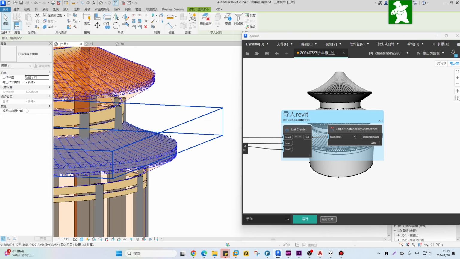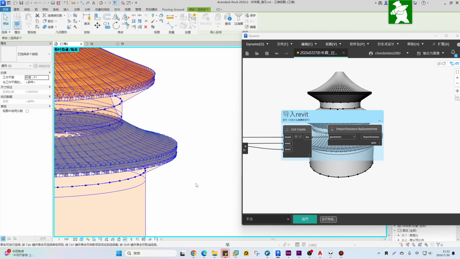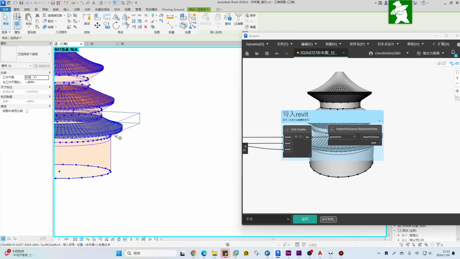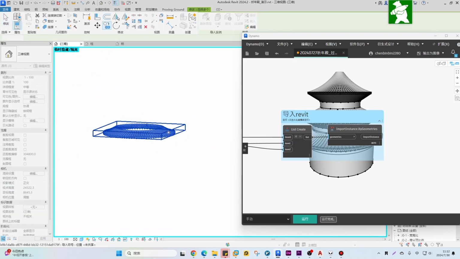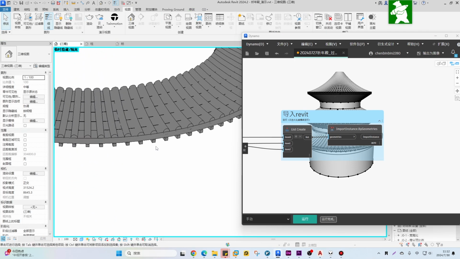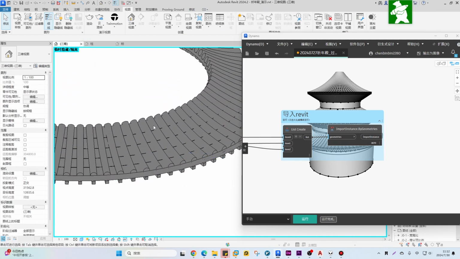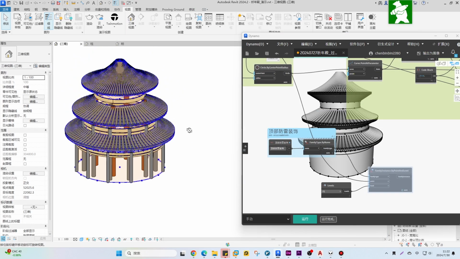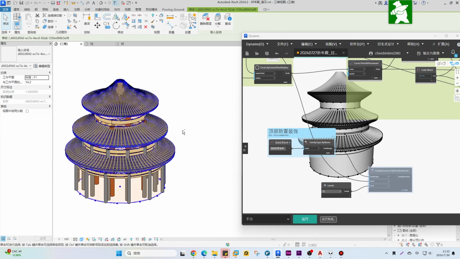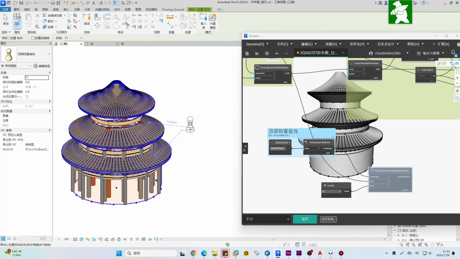You can see that the Dynamo geometries are imported, but this method is not recommended, because the imported components do not belong to any Revit family categories, nor do they have information and materials. They are just simple imports. I won't show the roofs of the second and third floors. The process is the same.